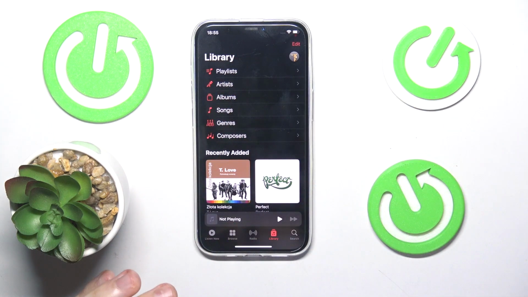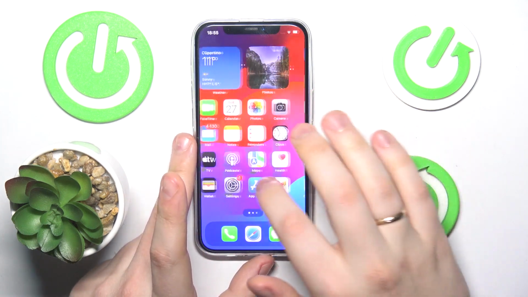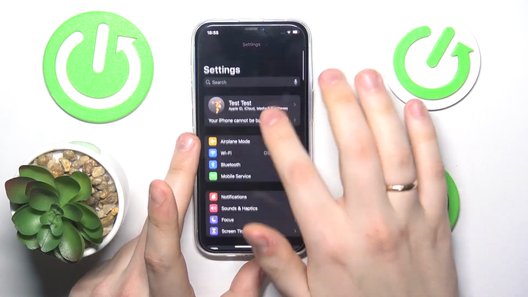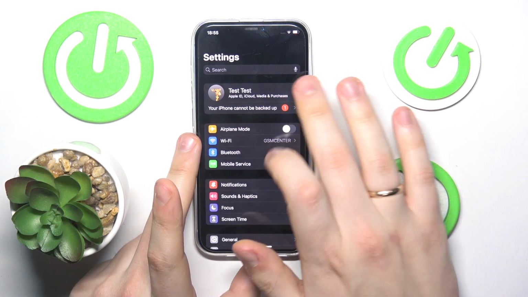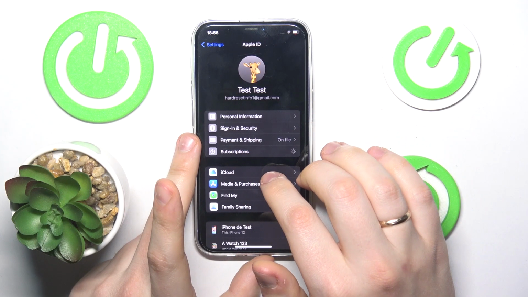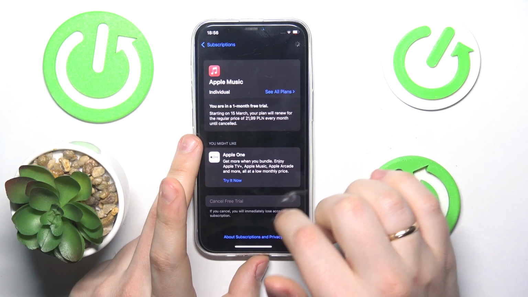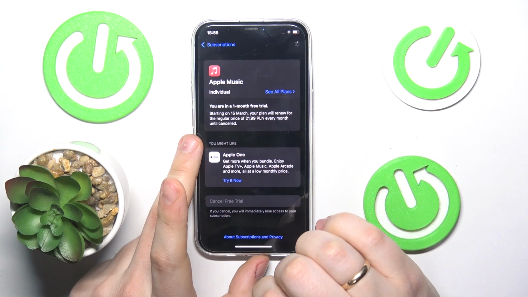On an iPhone or any other iOS-based device, it will look a little bit different. Instead of the Apple Music app, you will need to launch the settings. Then open your Apple ID. Then go into subscriptions, Apple Music, cancel free trial, confirm.